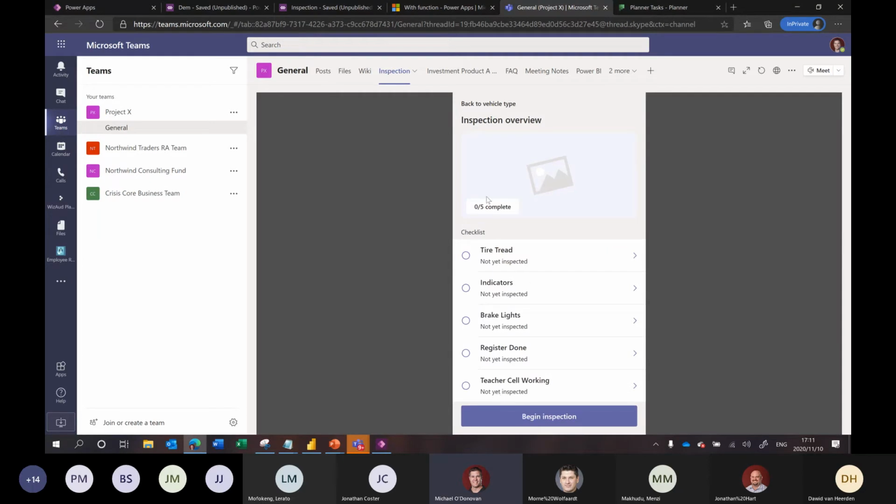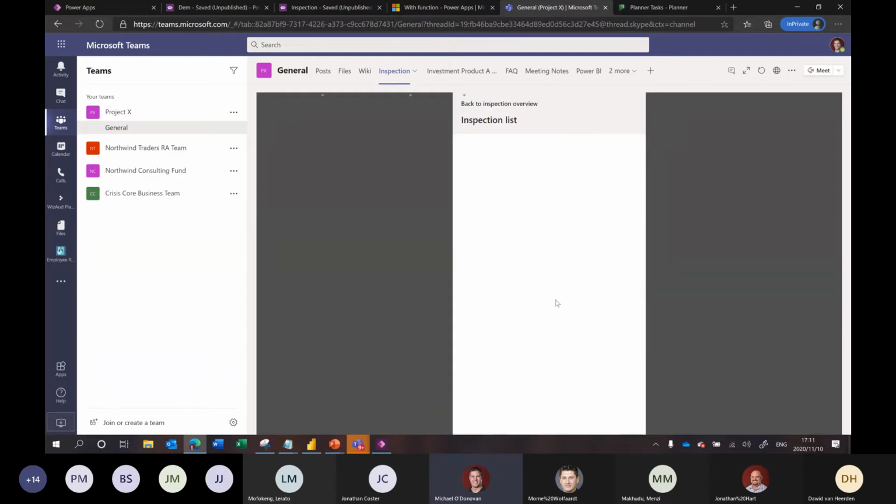So I've done 0 out of 5 of them. And usually you can load a nice little picture here. It makes it look pretty cool. So I've got a checklist of the questions. I need to check the tire treads, indicators, etc. So I'm going to begin the inspection.